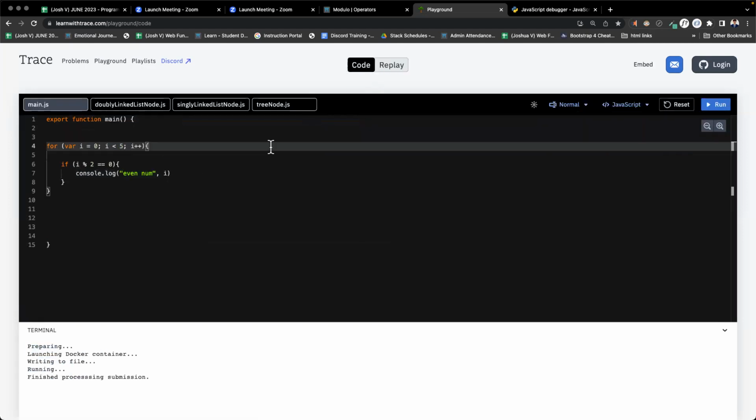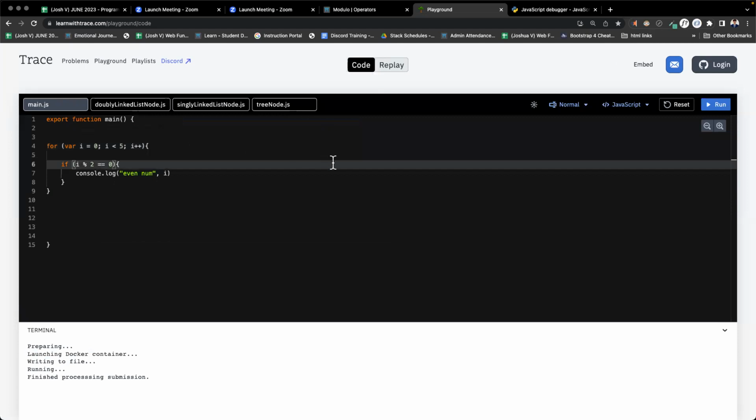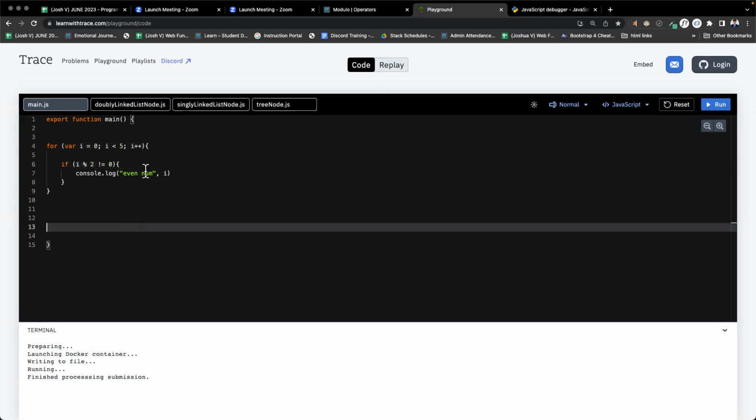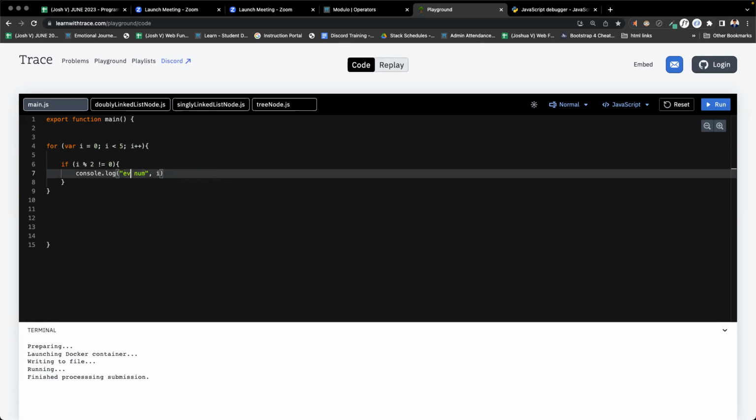Okay, let's do one more modification, and then we'll close this out with a poll. So this is a really brief introduction to modulo. And now I've changed it to not equal 0. So what is this going to find? If i modulo 2 is not equal to 0. So what am I looking for here? Odd numbers. Yeah, right? Because if it's not even, it's odd.